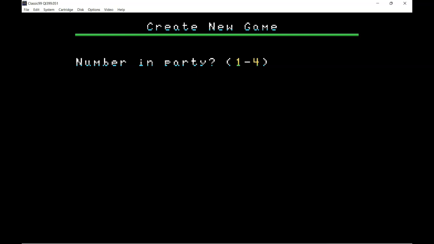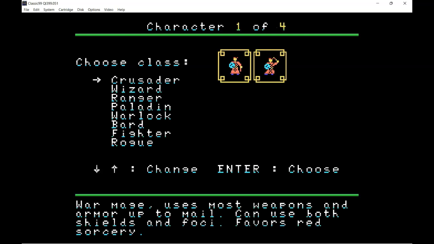But I think I'd want to learn all the different types of classes. So I think this would be helpful to do a 4-player game. So that's what I'm going to do. All right, so these are the different classes you can choose from: Crusader, Wizard, Ranger, Paladin, Warlock, Bard, Fighter, and Rogue. And I think D4T did a Crusader, a Wizard, a Paladin, and a Rogue. So I may go for the other 4 just to try something a little bit different.